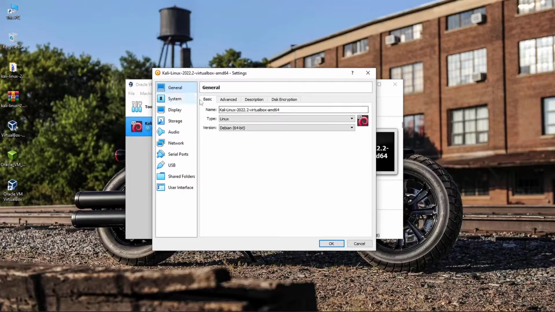So on the general tab, we have the name of the virtual machine, which is Kali Linux now by default, and its type is Linux and version Debian, as I said. On the advanced tab, we have the shared clipboard. It's bidirectional by default. You can disable it: host to guest, guest to host. It's up to you. This means you can move or copy files from your main system, from your Windows system, to your virtual machine, and vice versa. Drag and drop is the same.